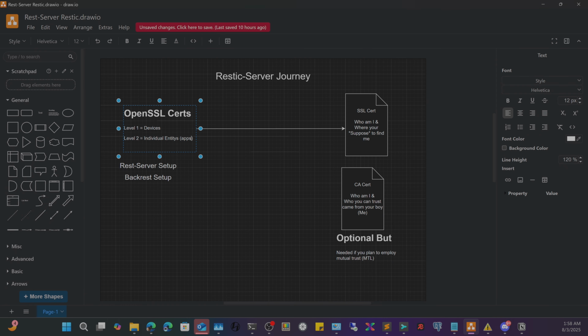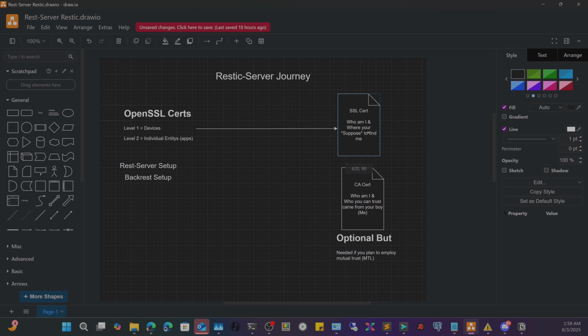That's where level 2 comes in, right? So you make your certs for your devices, and then you also make your certs for your individual applications where appropriate. I want to say this is the more recommended way in the world anyway, I think. Don't quote me on that. And now here's the thing that we also need to do. That's the CA certs.